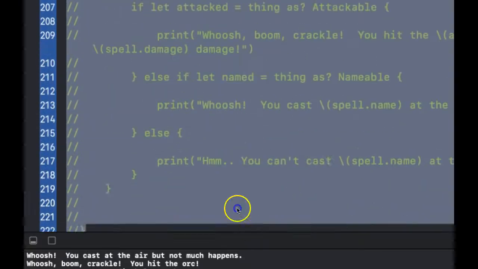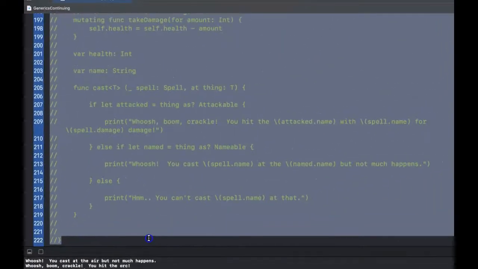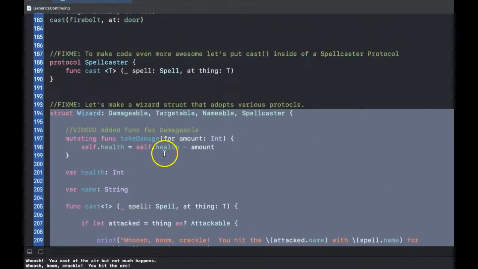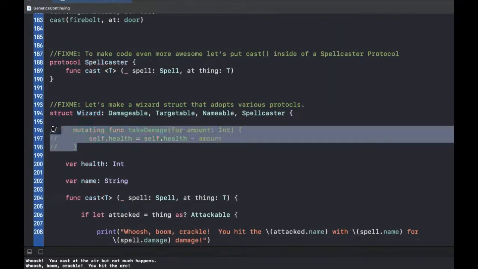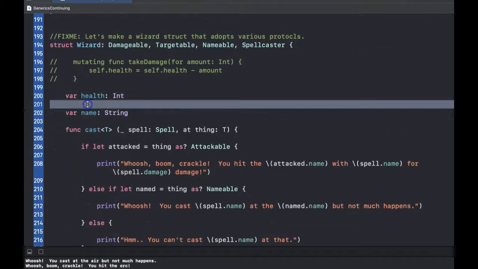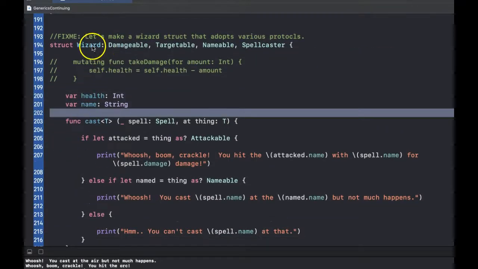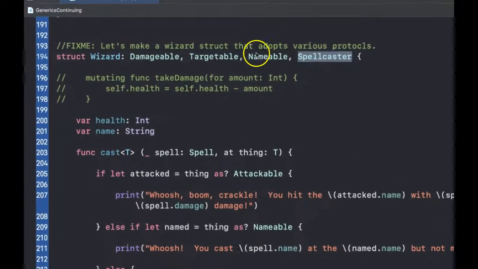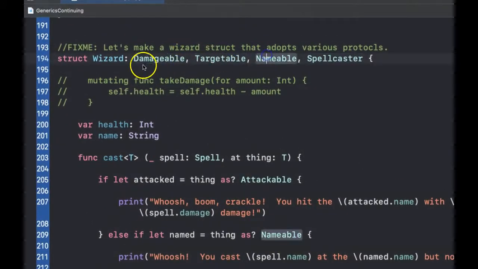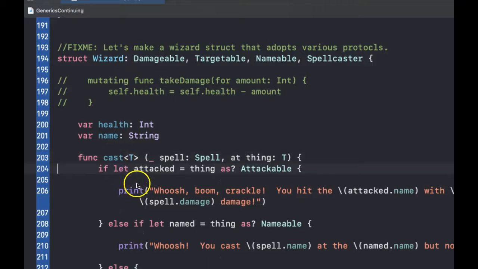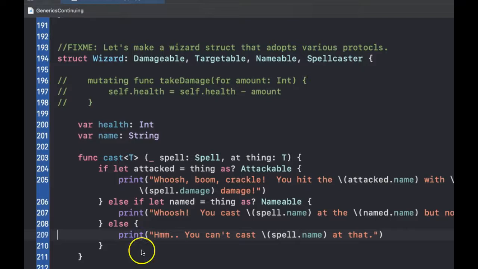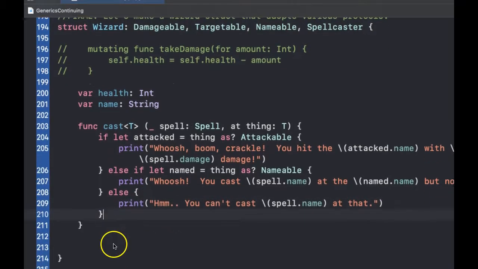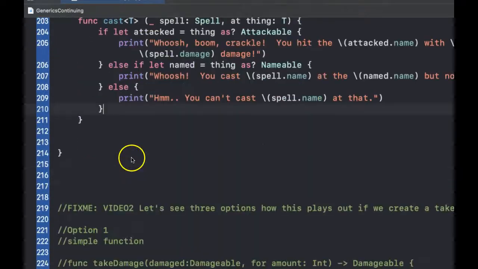So now we can do cool stuff, like let's make a wizard. And I went ahead and typed all this out. I want to save you some time, and I'll uncomment this, and let's go through it. Now this first piece, we'll come back to a little bit later, okay? But essentially, the spellcaster is a wizard in this case. So here's the spellcaster protocol. A wizard, it's damageable, targetable, nameable, and it adopts the cast protocol. And the cast protocol is pretty much exactly the same as the one that's above. Very similar, and that's all that's to a wizard.